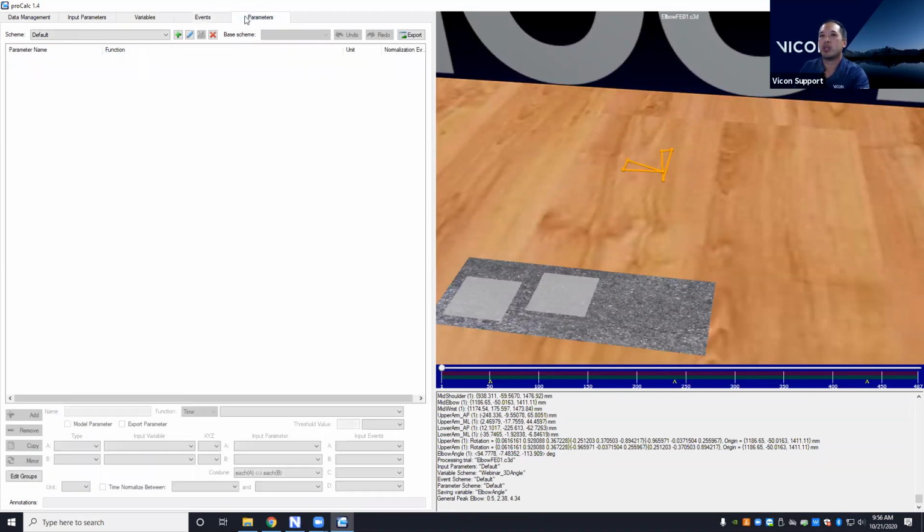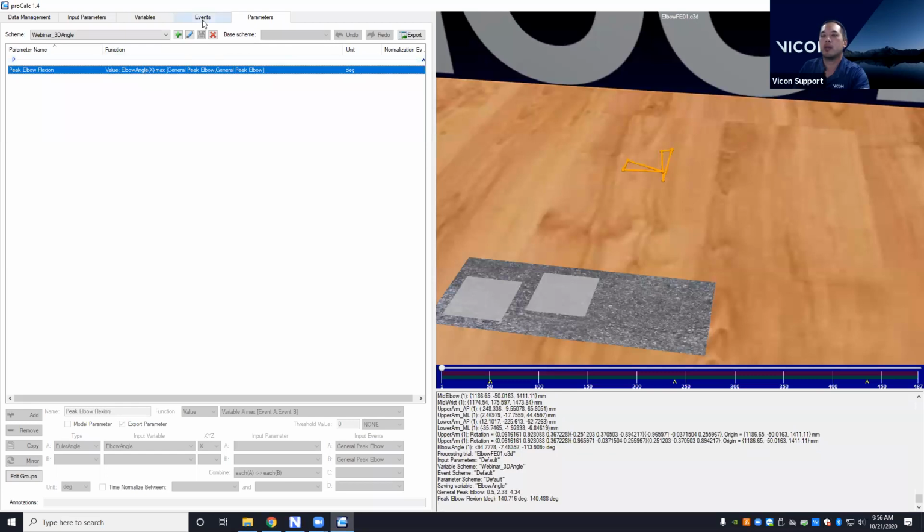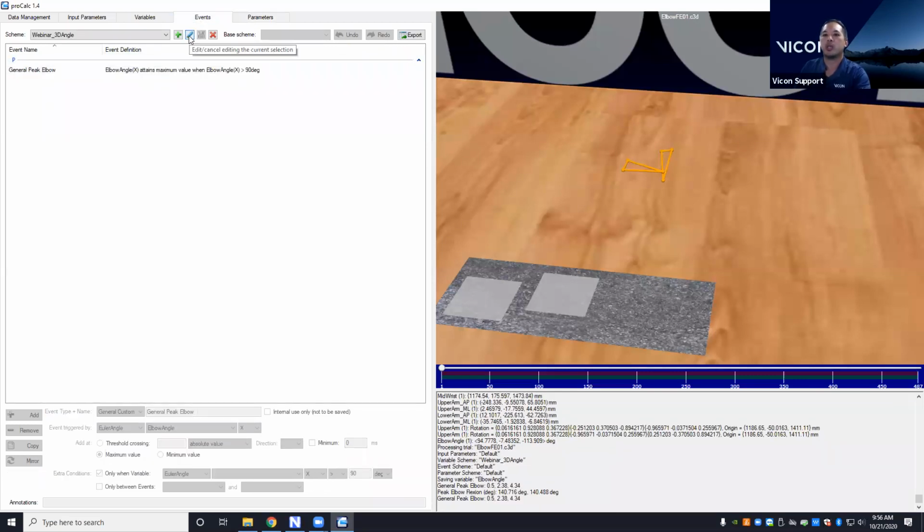Within my parameters then, I'm going to say, well, I actually want to know what those values are when it's at those points. So I'm going to select my 3D angle again. And maybe I should spend a little bit of time just looking at what I actually did to create that event. So let's go back for a second.